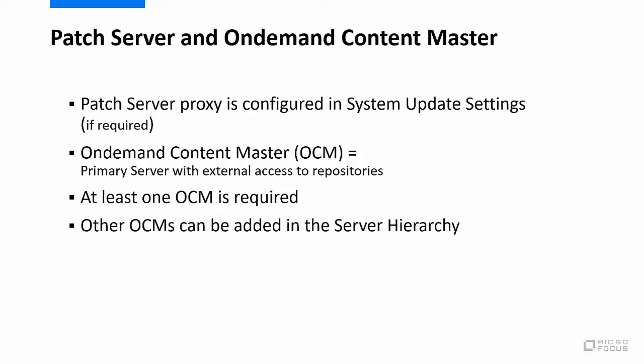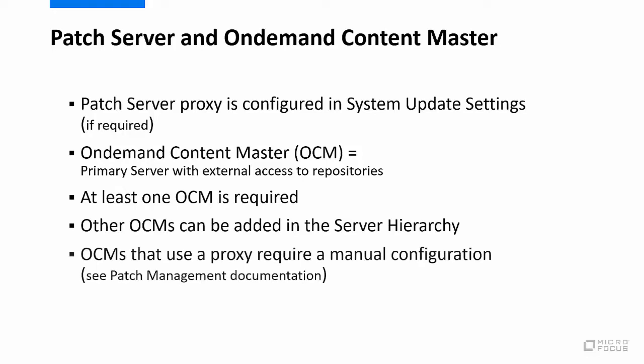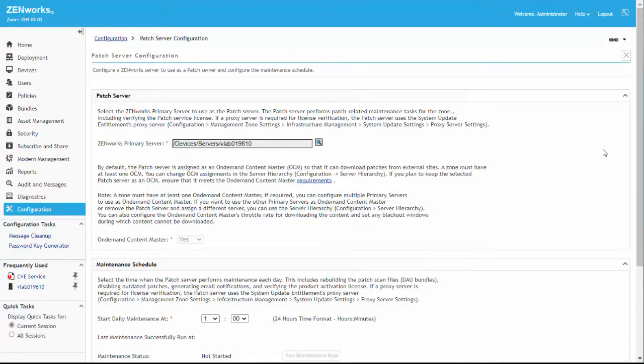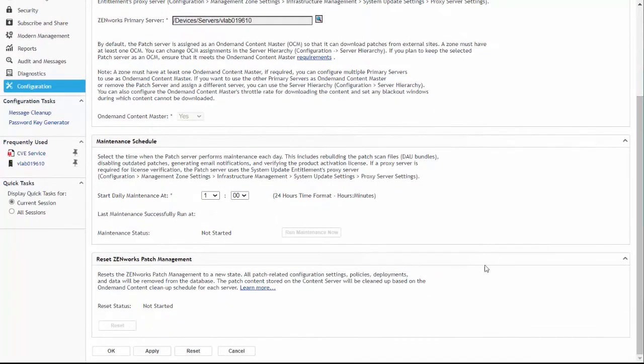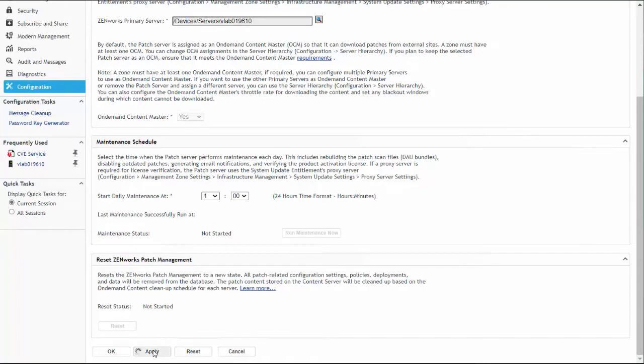We are not using a proxy in this configuration for our OCM, but if any of the primary servers configured as OCMs use a proxy for external access, we would need to configure those. Information for how to configure an OCM proxy is provided in the Patch Management online reference. We'll leave the default schedule for patch management daily maintenance tasks in place and apply the changes.